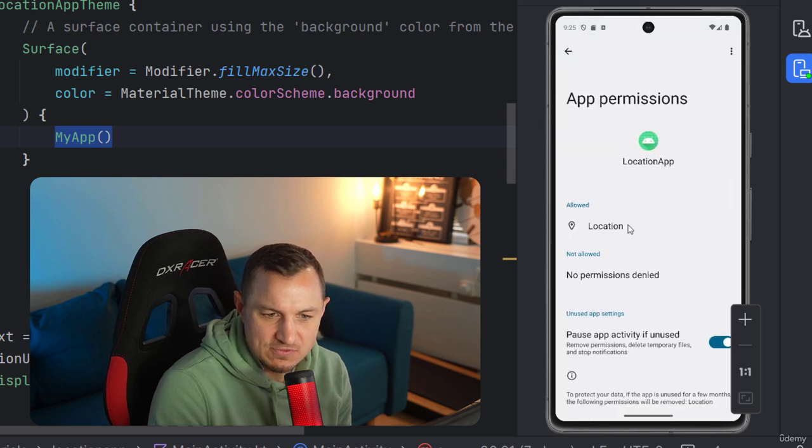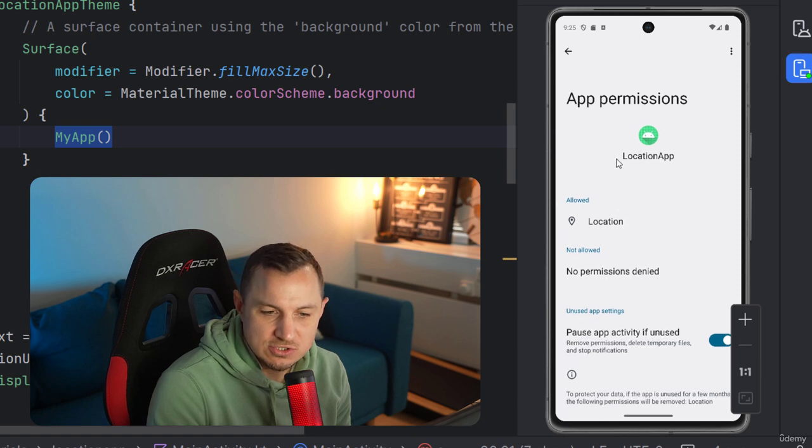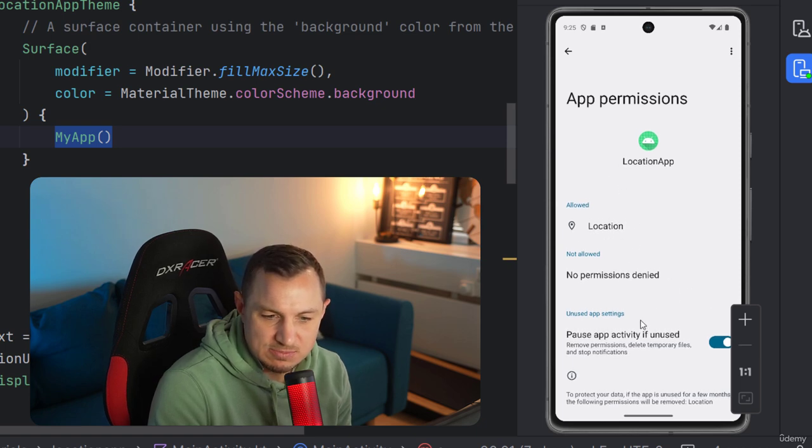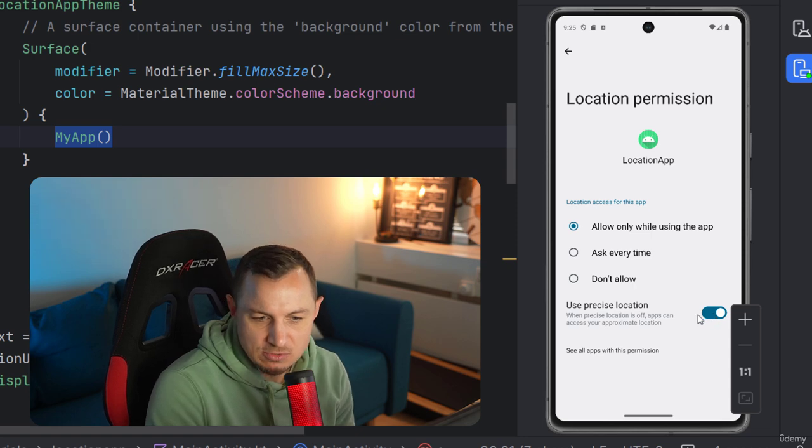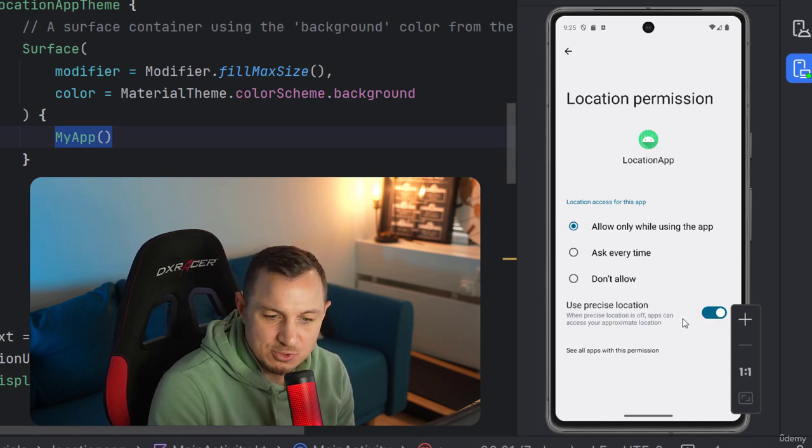And we see we have the location permission. So we were allowed this permission. We were not denied any permission. So we can now disallow it or don't allow it. We can also change whether we want to allow precise location or not precise location. So we can just turn that off if we want to.